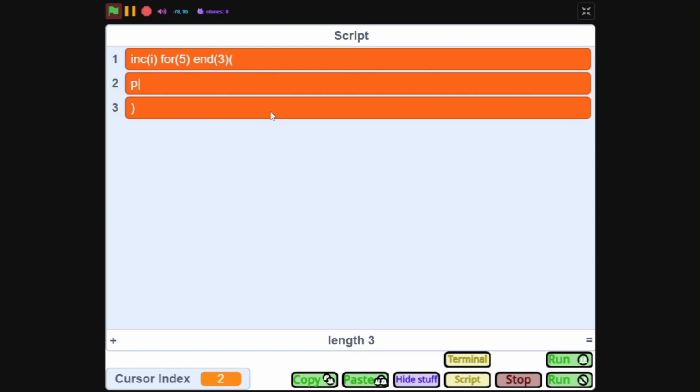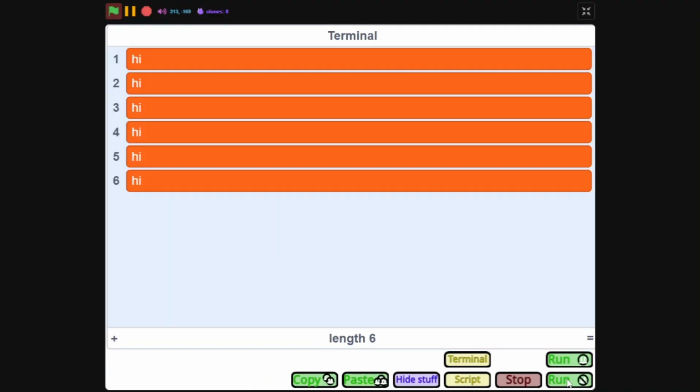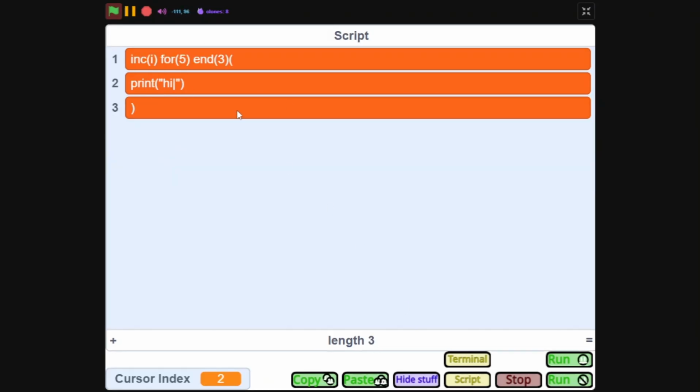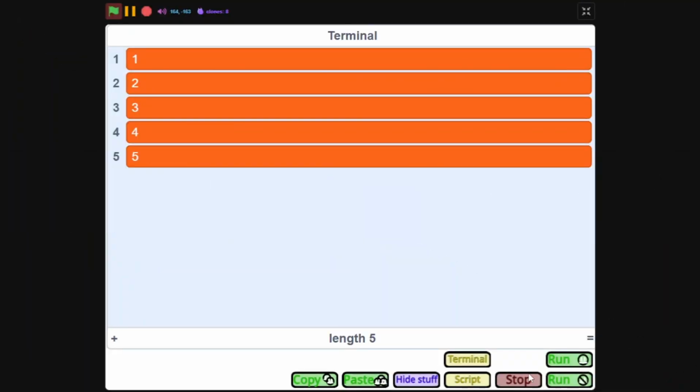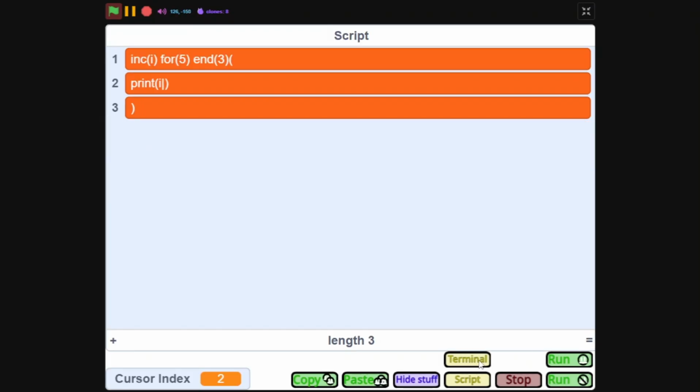And then we're gonna print I 5 times. Hopefully it prints I 5 times. It printed it 6 times. What the freak? Did I not fix that? Please tell me I fixed that. Okay, now it works. There's so many bug fixes I need to do.